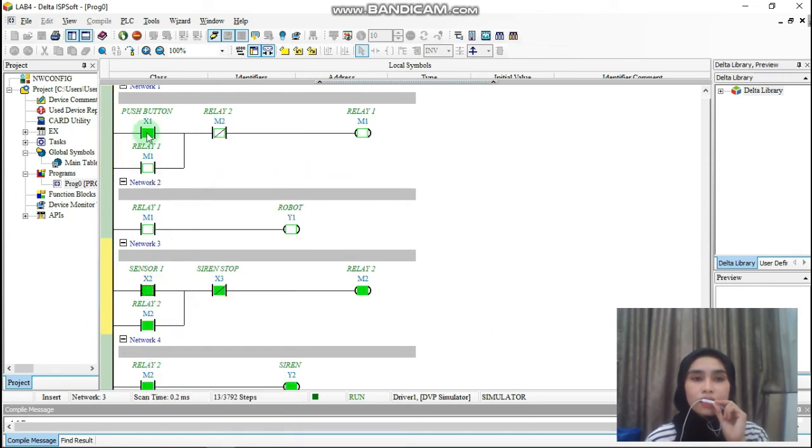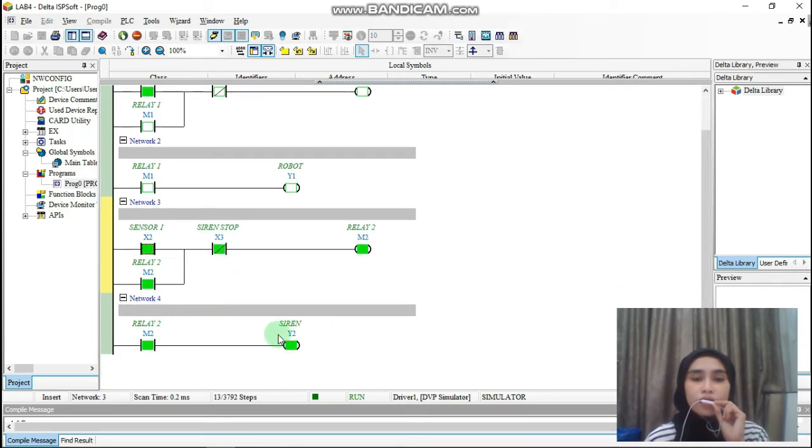So you can see here, while the push button is on, the robot will automatically stop the operation if the sensor detects someone crossing the yellow line. And you can see here also, in network 4, the siren will be turned on, and relay 2 also will be turned on.